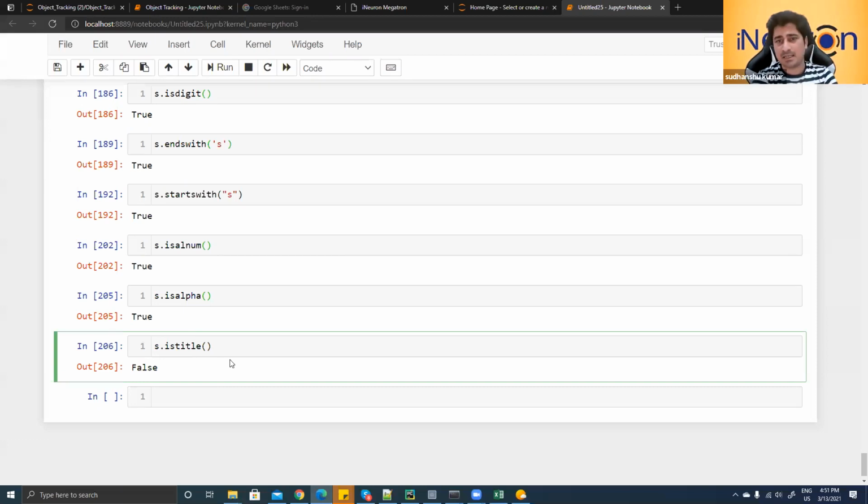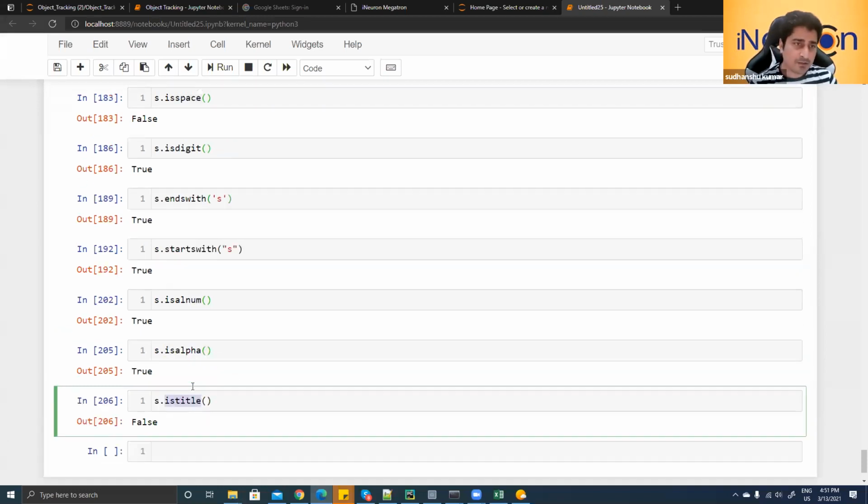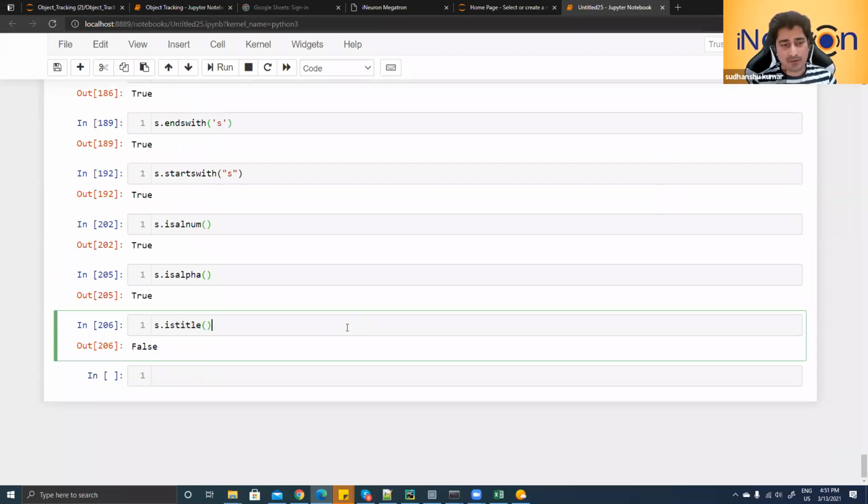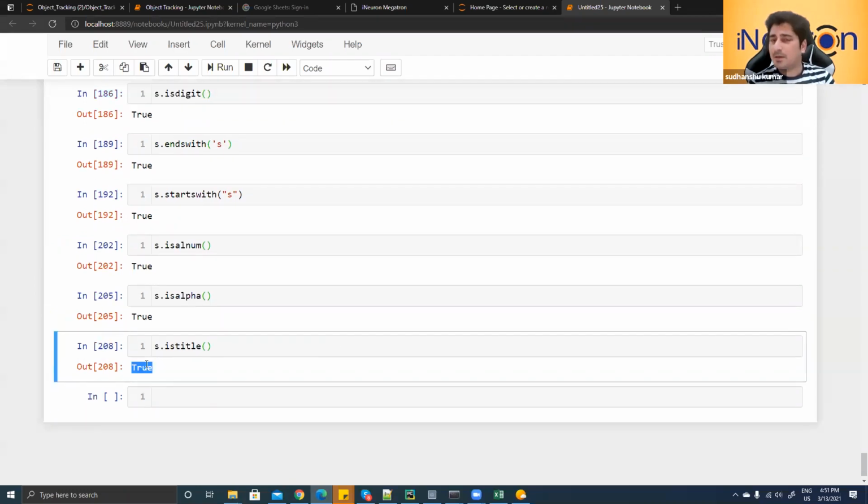If your first character is in uppercase, that is fine, well and good. If it is not in uppercase, then it's not good at all, so it is going to give you false. So here, suppose I make f equal to a capital F and then check, now it will give me true.